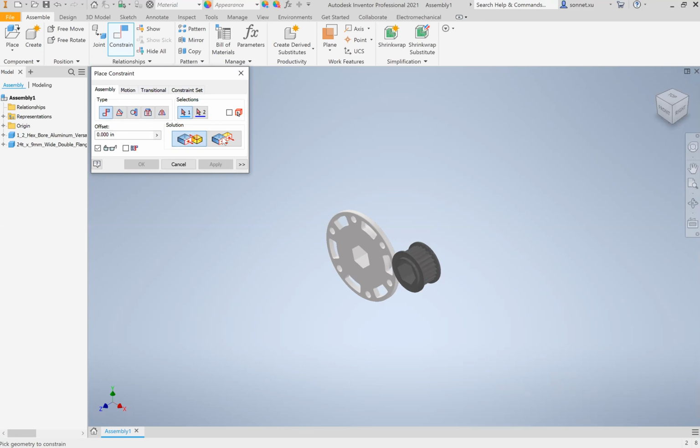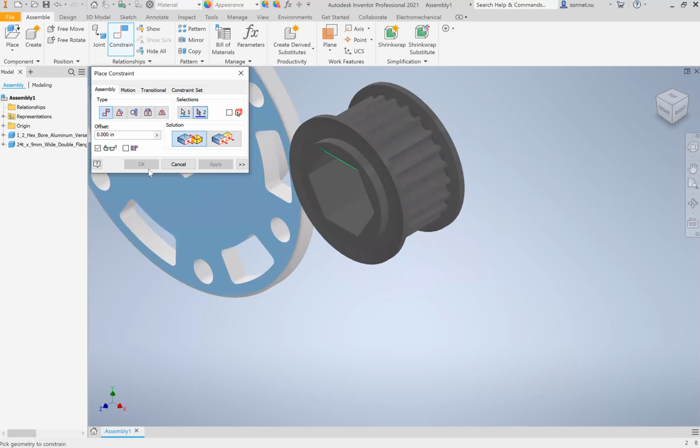So there are three main ways you can constrain parts in Inventor. You can do face-to-face, line to line, point to line, and so on. You can do mate, flush, or you can constrain axes. For the mate, what it does is it makes two faces touch each other and be on the same plane. So I'm going to demonstrate this. I select these two faces, and I go ahead and click OK.